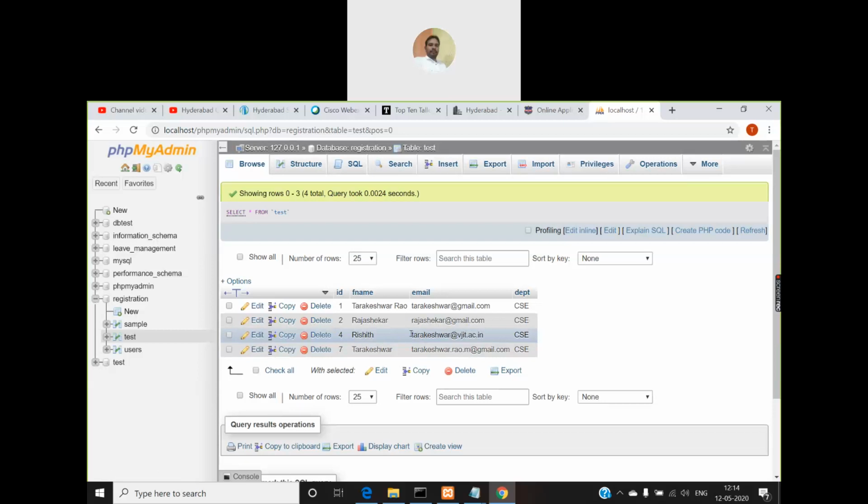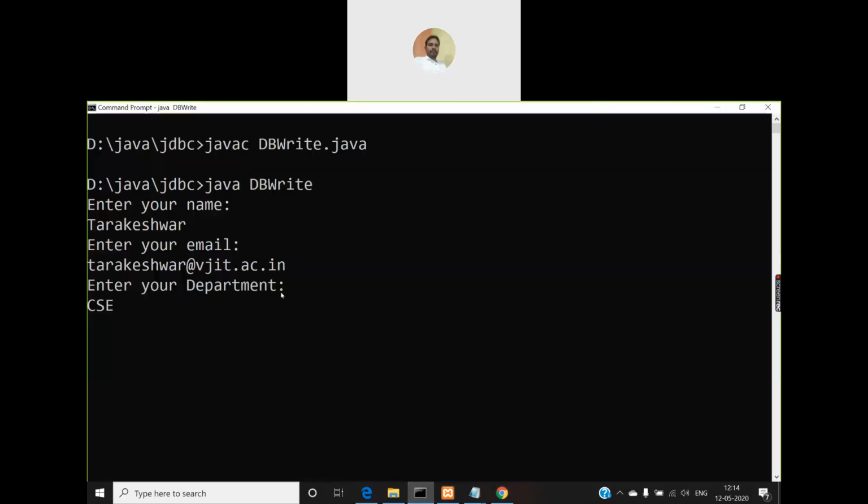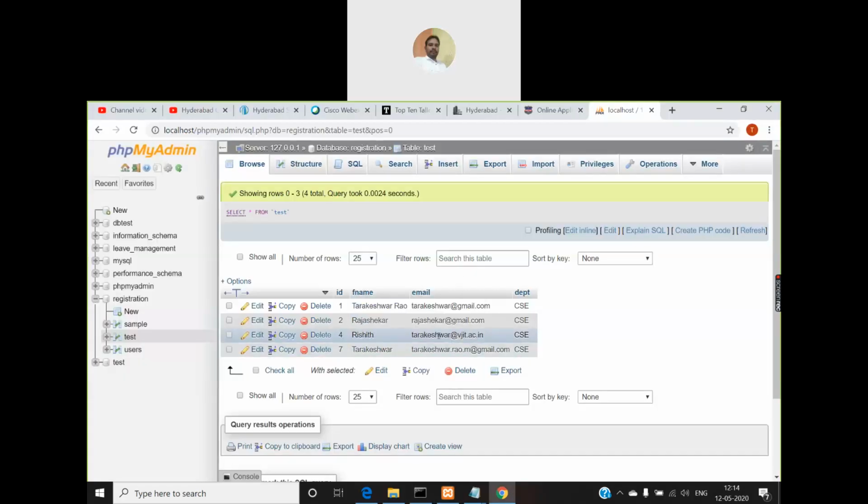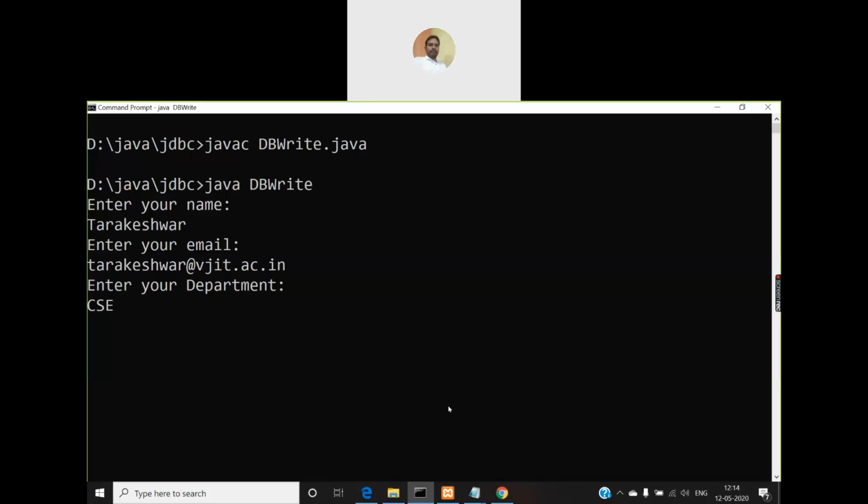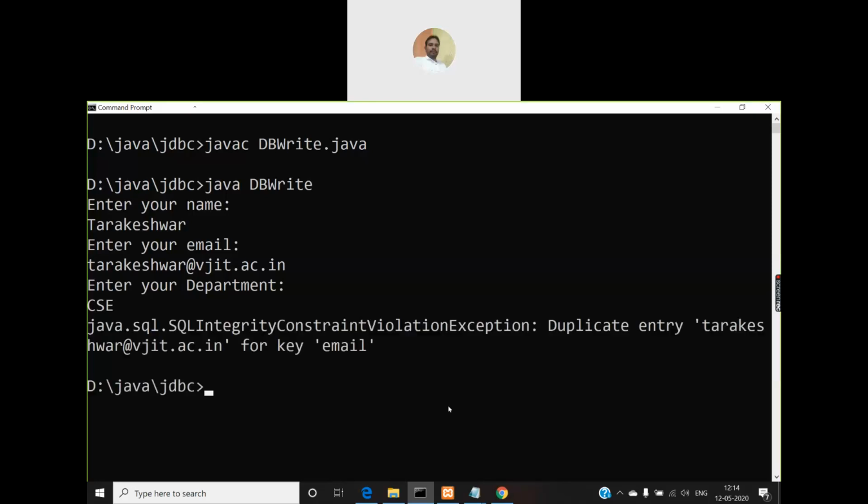Rishit and tarakeshwar@vjit.ac.in. This is a unique field, right? So if I try to give that email ID now, what is it going to generate? It is going to generate an exception, right? So this is a unique field. Let us see whether it is generating an exception or not. See, it has generated an exception. What is that exception? java.sql.SQLIntegrityConstraintViolationException.